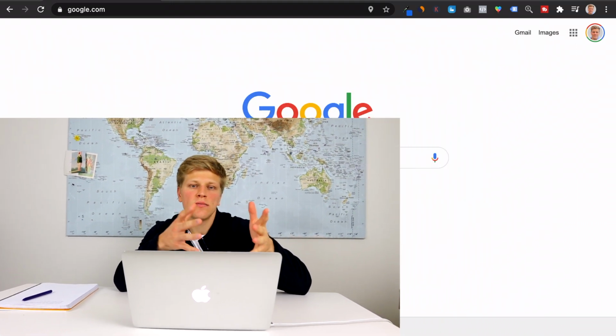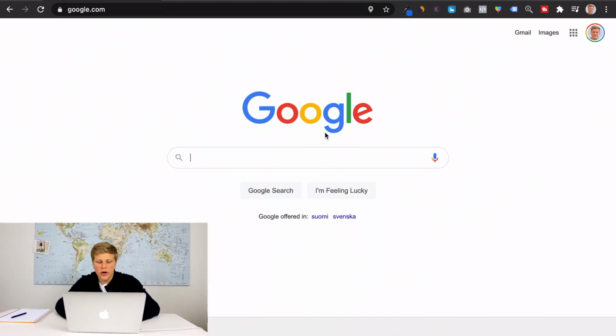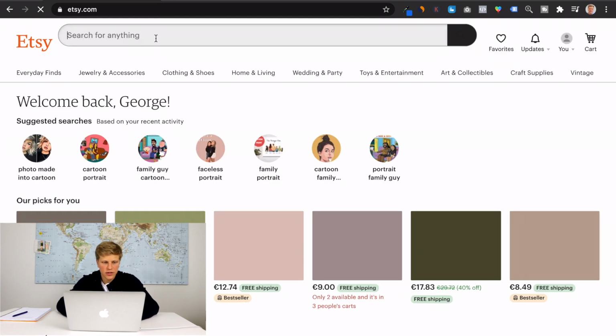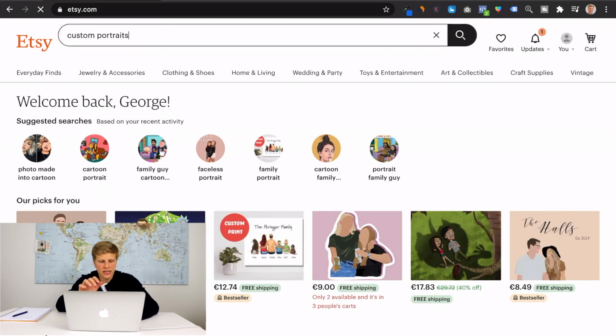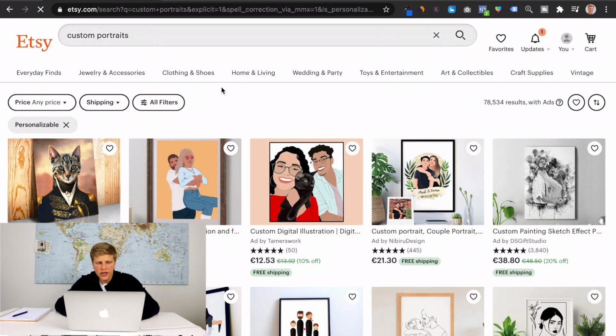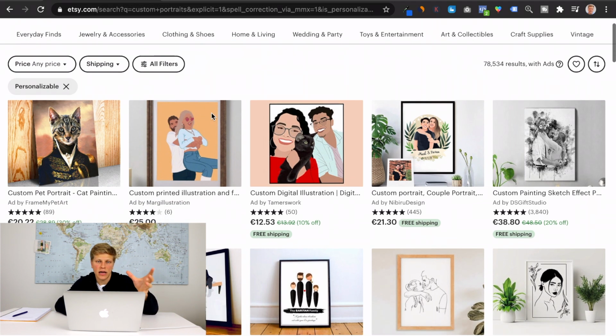Okay, so the easiest way to choose your custom portrait niche is to go onto etsy.com and search for custom portraits. And right here you can see that there are many different kinds of custom portraits. There are some with pets, there are some of these minimalistic illustrations in these pastel kind of colors.